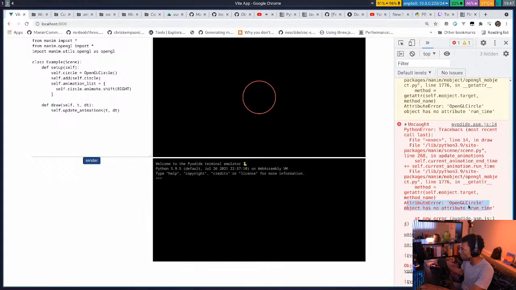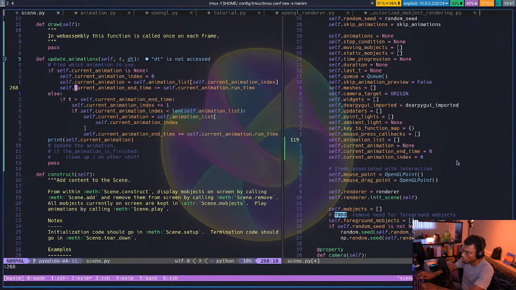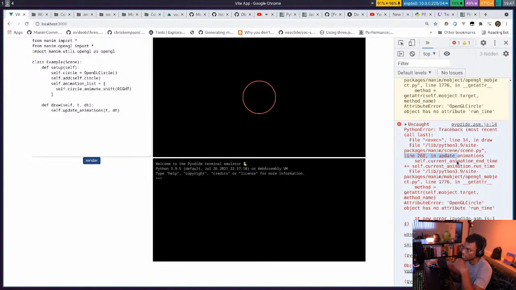OpenGL circle has no attribute runtime. What? Current self.current animation dot runtime. Okay, so this is line 268. Self.current animation dot runtime. So basically this first entry, the first entrance here, which is this. Isn't this supposed to be an animation? Isn't it?